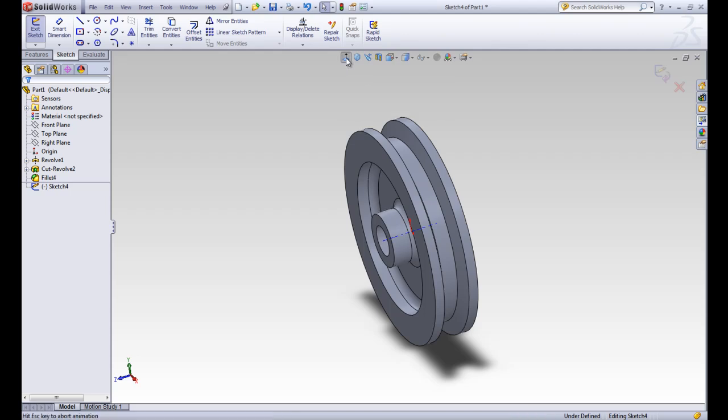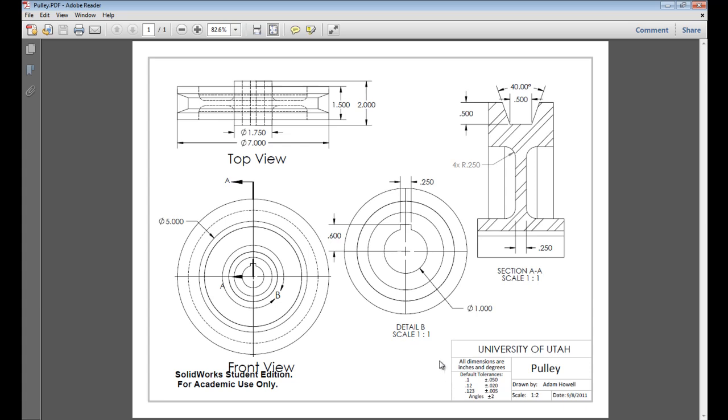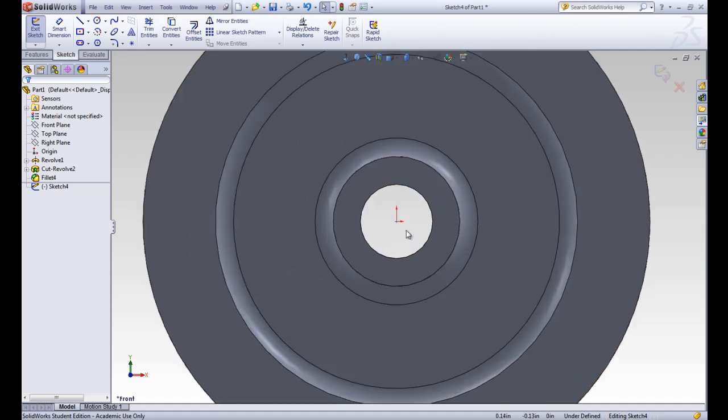So pick that plane and do a normal to view. And if we look at our drawing, we have a detail view. This is called detail B, which is what's in this circle from this front view. We can see that that keyhole is 0.25 wide here, and the top of that is 0.6 inches away from the origin line, or the middle. So let's go back to SolidWorks, and we're going to draw that in there. So we'll zoom in a little bit.